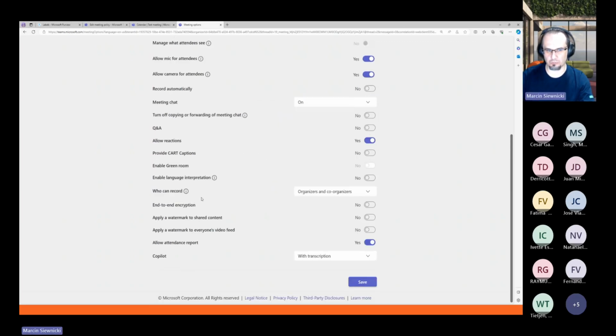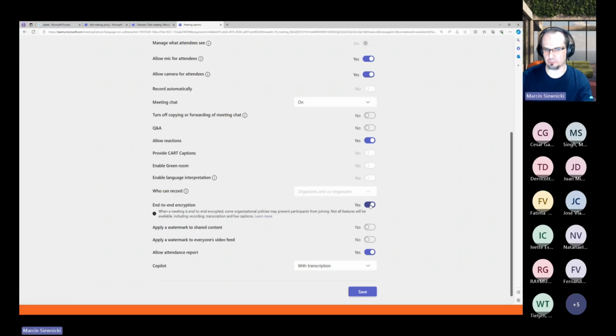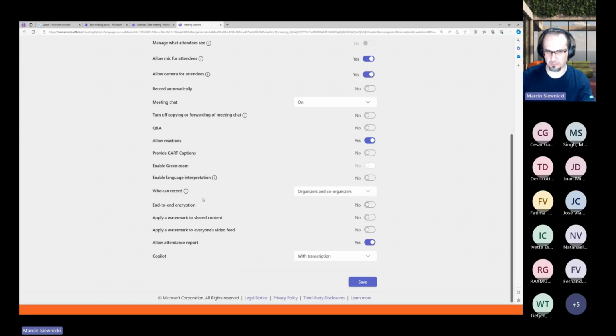And there's also an option to use end-to-end encryption here. If I enable this, all users need to use the Teams client, and all traffic will be additionally encrypted. There's also an option for who can record.